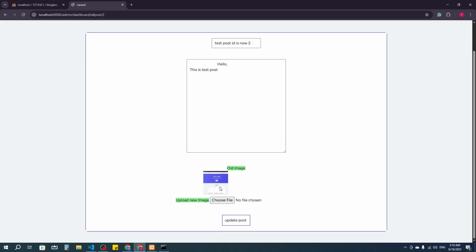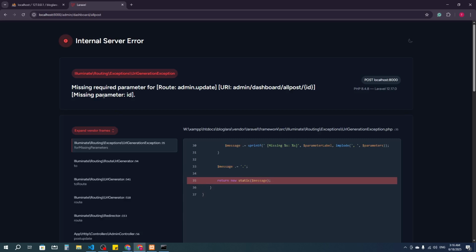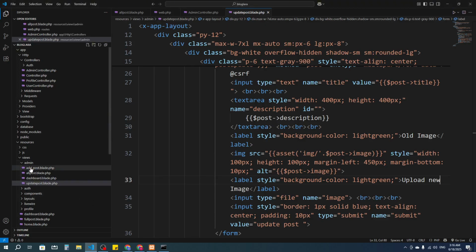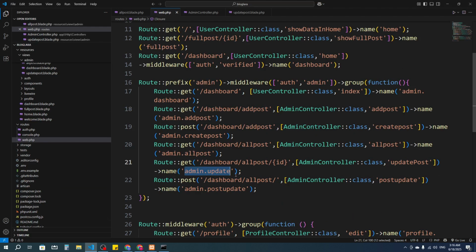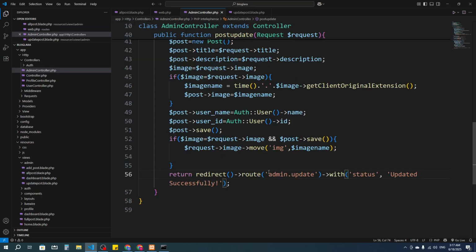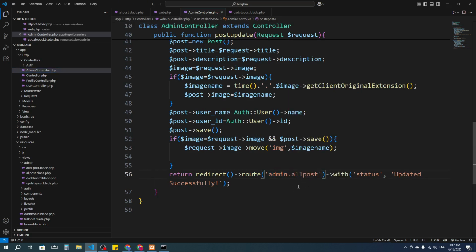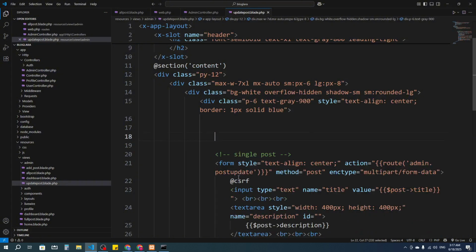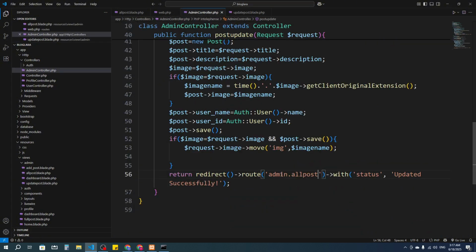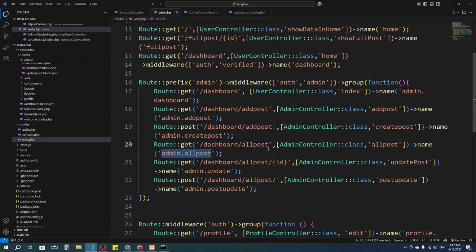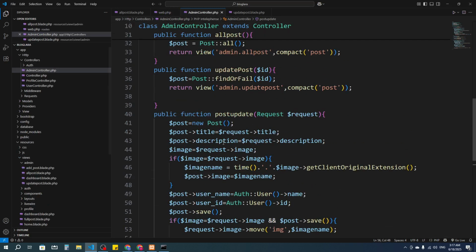Okay, and I don't actually want to update the image. So if I click on update post, it should update it successfully. Here you can see admin dashboard, all post id, missing parameter, admin update, right? So let's go to route admin update. We can actually say here admin all post. Okay, copy it from the admin controller. It should go admin update, admin all post. I'll cut it from here, and I'll go for the admin all post route. So admin all post route, it will go for all post, admin controller all post.